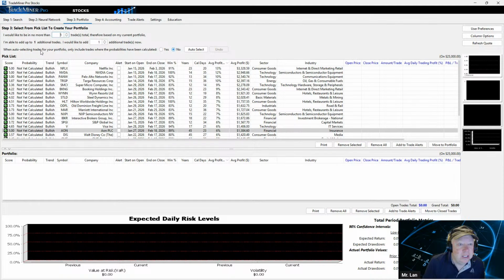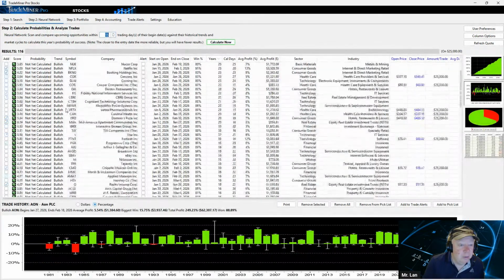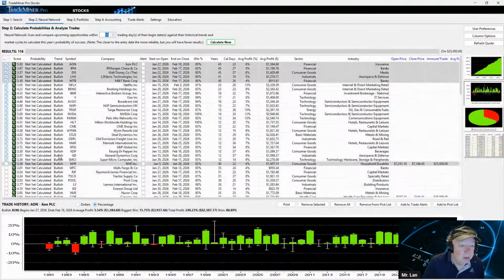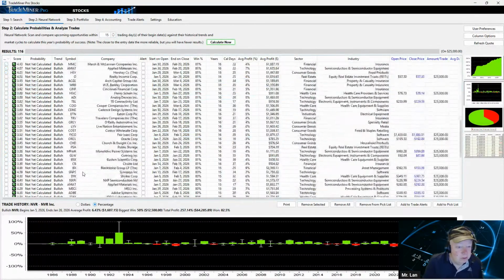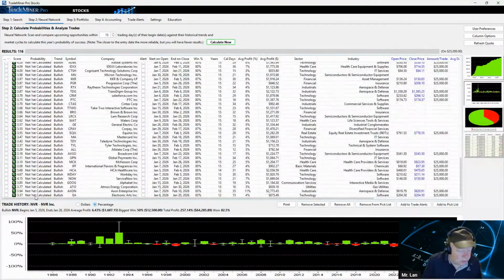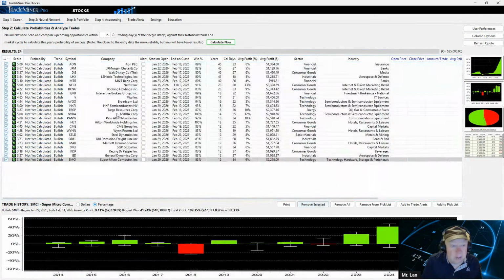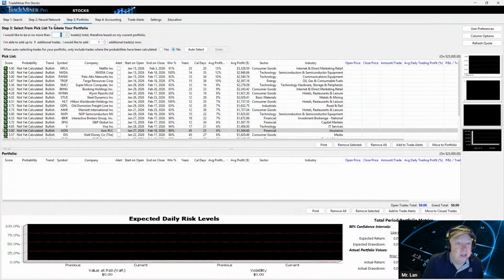When auto-selecting trades for your portfolio, only include trades where the probabilities have been calculated, yes or no. Now, we haven't calculated any of these probabilities. We'd have to come back over here and sort by the add. We want to do that. And we would take all these out, because we're not going to trade these, and we would remove those selected. Now I have just the ones that we got in our pick list over here. That's the same list now.